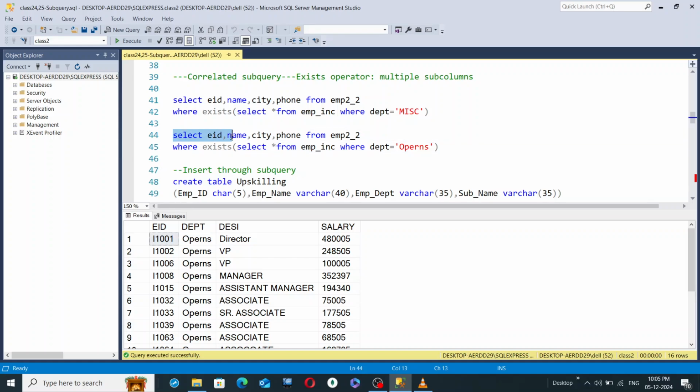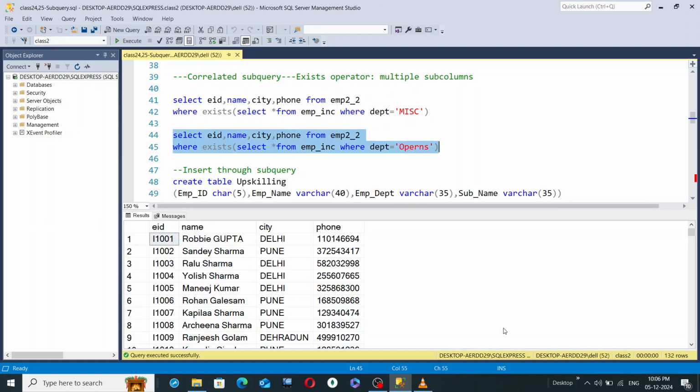Outer query will now display what? All the EID, name, city, phone values from this particular table EMP2_2, because here no EID filtering is happening. So all the EID, name, city, phone values from EMP2_2 that lies in the outer query will be displayed, because the exists operator has checked that yes, the inner query does exist. So select this subquery and hit the execute button, and if you follow the cursor at the bottom right hand corner, all the 132 rows are displayed.